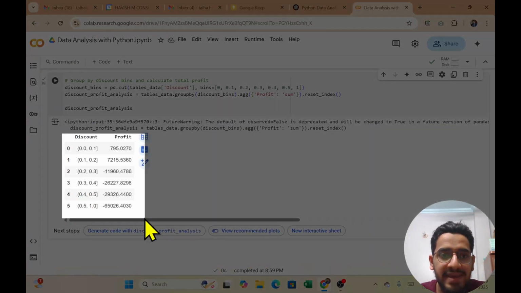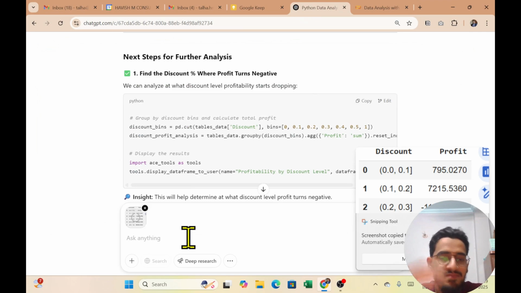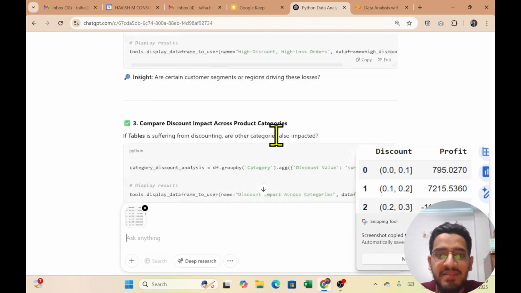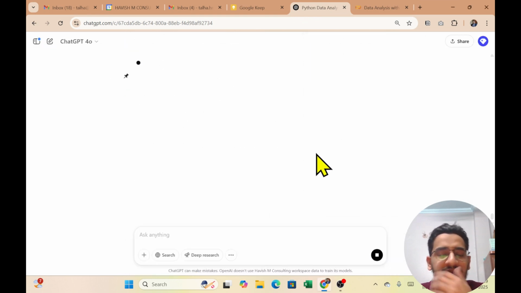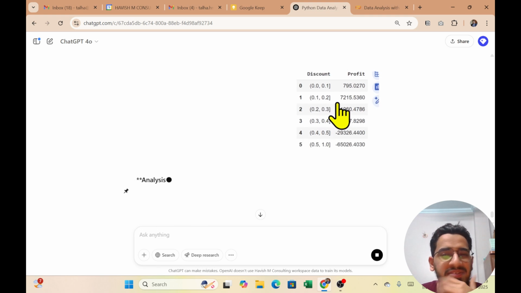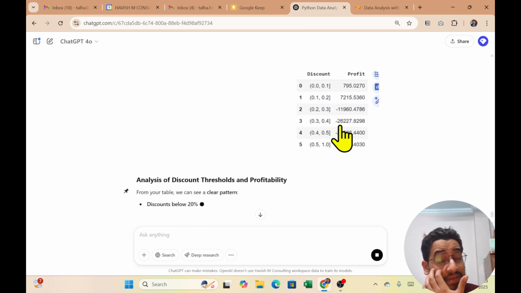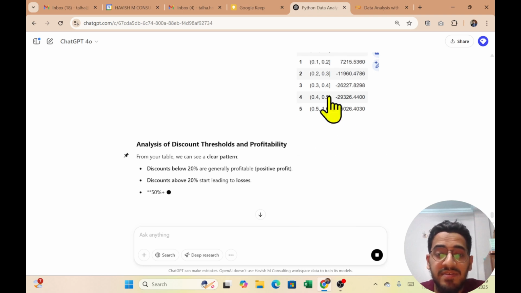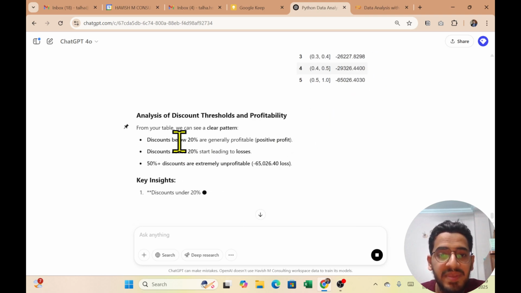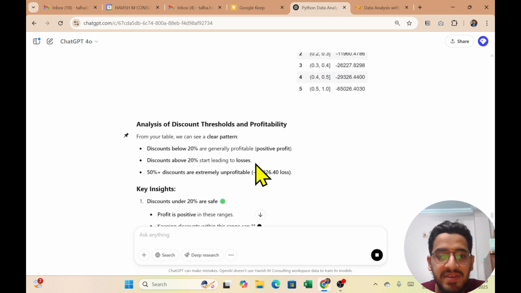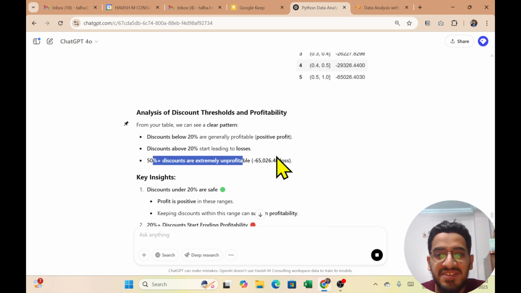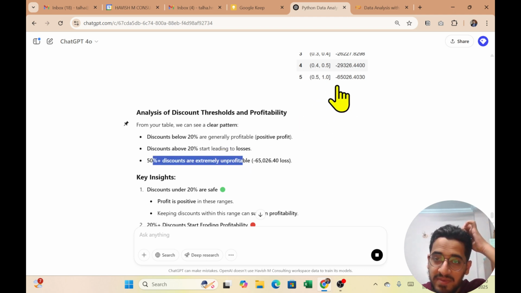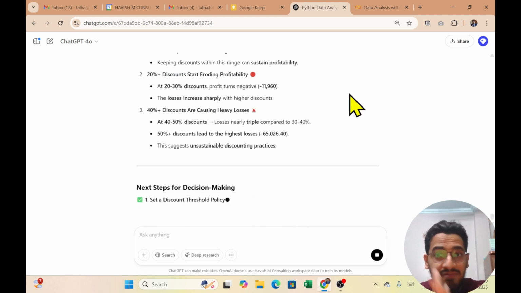You could always come back and give this to GPT, and if you want a nicely written summary as I had done earlier, you can do that from here as well. So you could specify to GPT that output, and you can see that anything above 20% is where the profits generally tend to become negative. So anything below 20% is profitable, above 20% is leading to losses. 50% discounts are extremely unprofitable. So wherever you have 50% or 100% discounts, that should ideally not be the case in a real world scenario, but that is what is happening here.